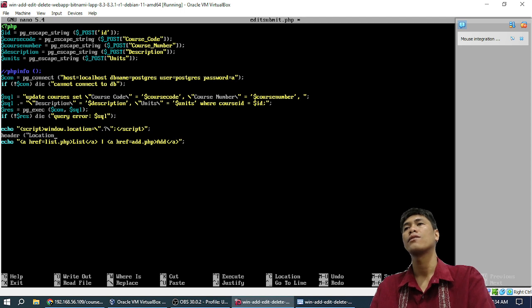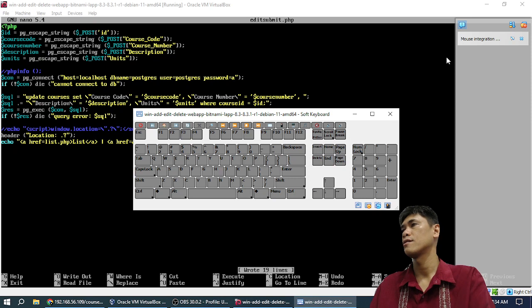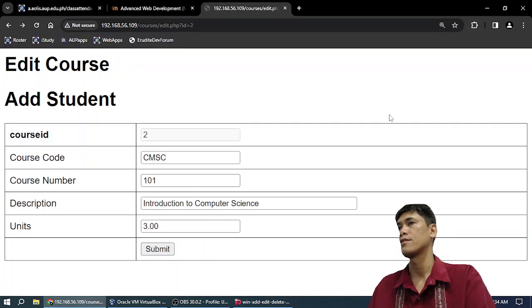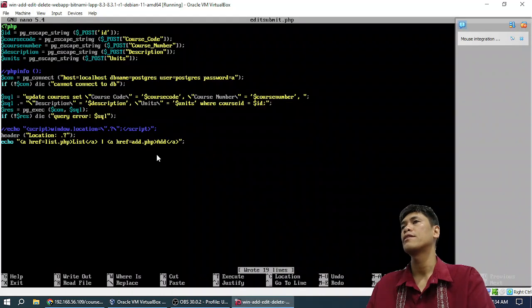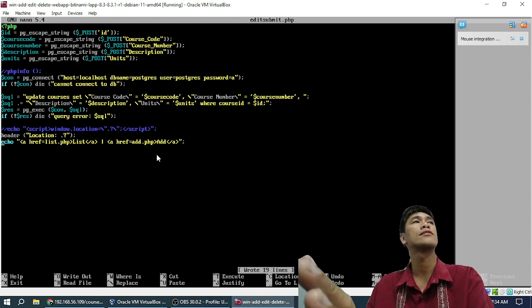Header location. This one, for example, like this. This is also one way to redirect. Let me show you that it works. When I click submit here, it goes back here. So when the browser sees a header, it follows it. There's one header that tells the browser, you go to this location. That is called location header. In location header, you can put any URL, and the browser will redirect. It will not continue displaying the rest of the page.